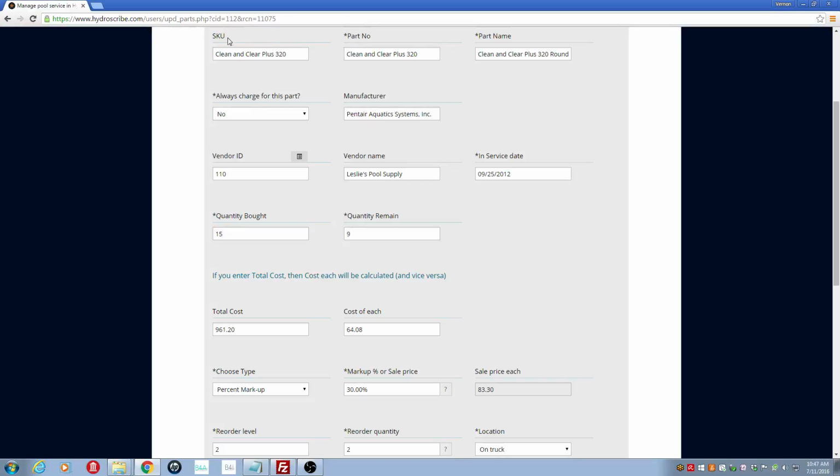Now, the SKU is also used to identify the part. A SKU tells the difference between variations of the part. For example, if I have a part that comes both in a black and a white color, then it might have one part number but a different SKU for each of the colors. So in that case, you would enter the SKU that identifies the particular part that you're adding to inventory.